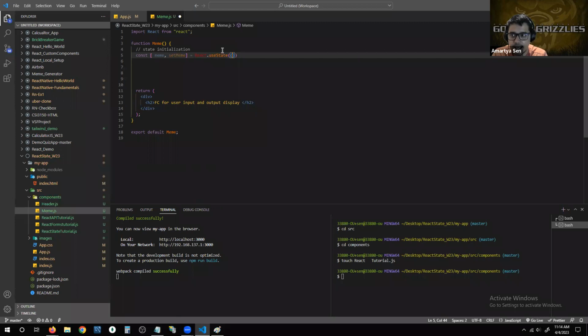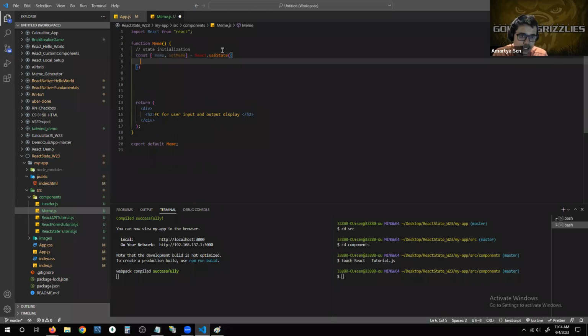For the initial state we have three different keys. The first key, we will call top text. That will store the value of the top text. We will give it some sample string, though you can leave it as an empty string. The reason I'm giving some value is to do a sanity check, because the first time this application loads, I want to see what it is going to look like. That is why I'm giving some testing values.